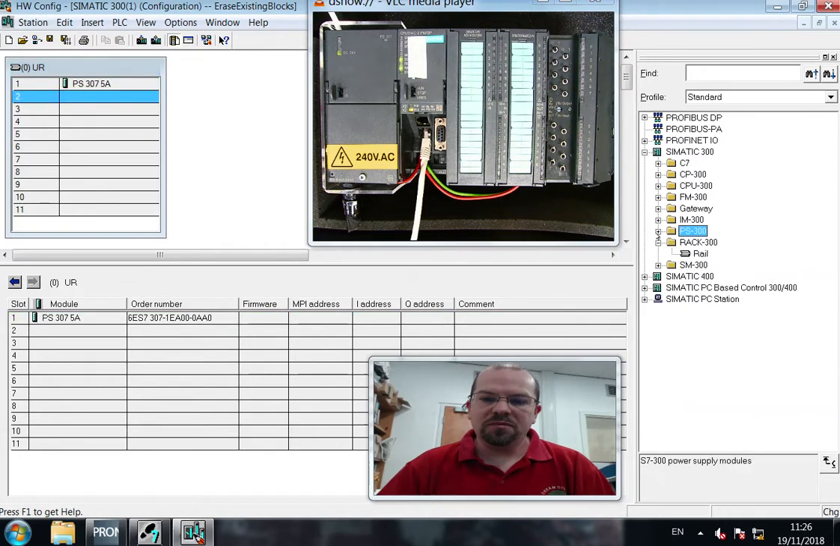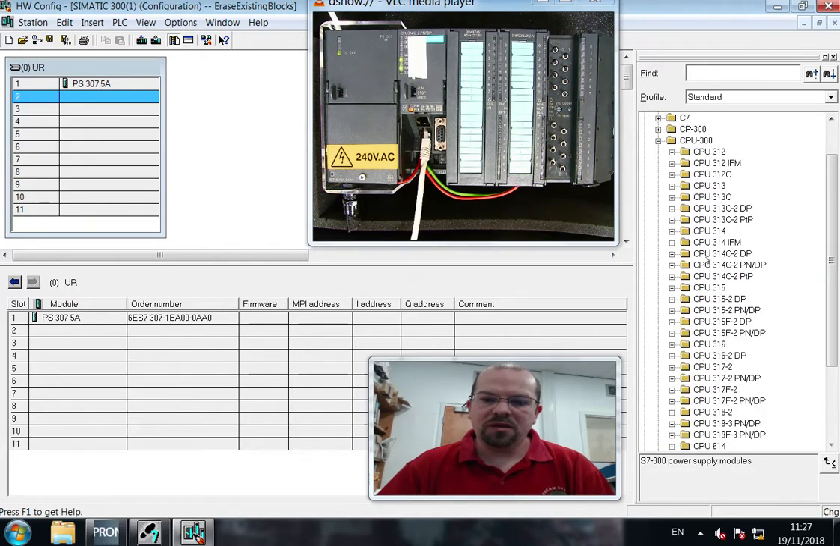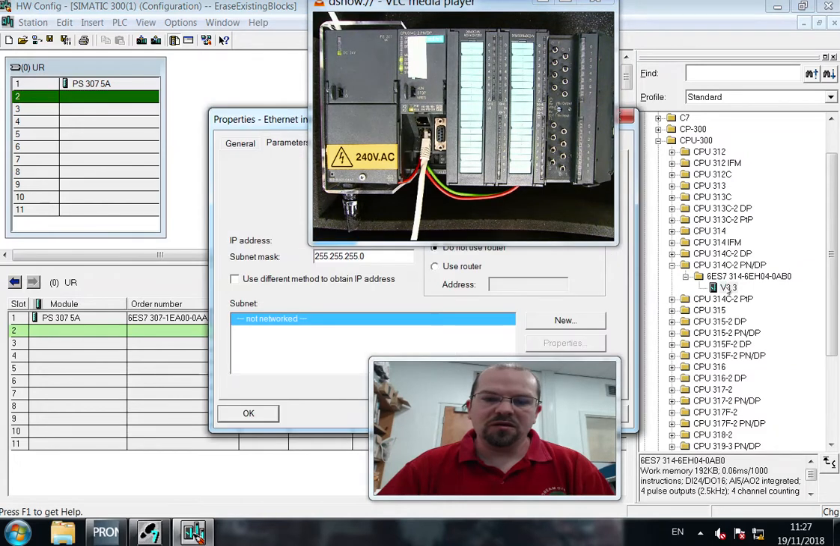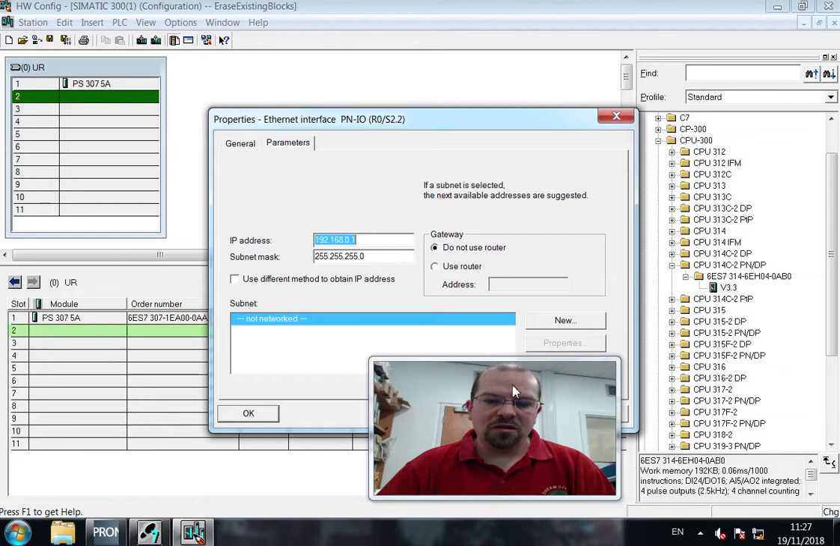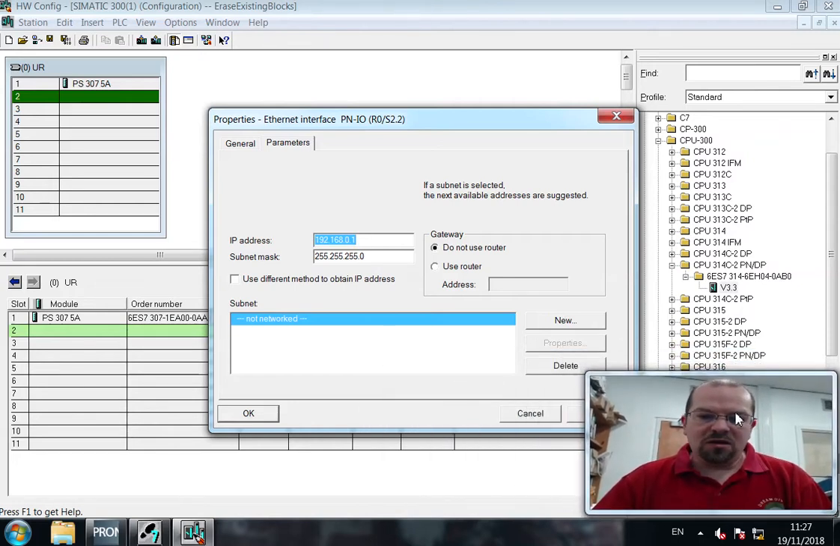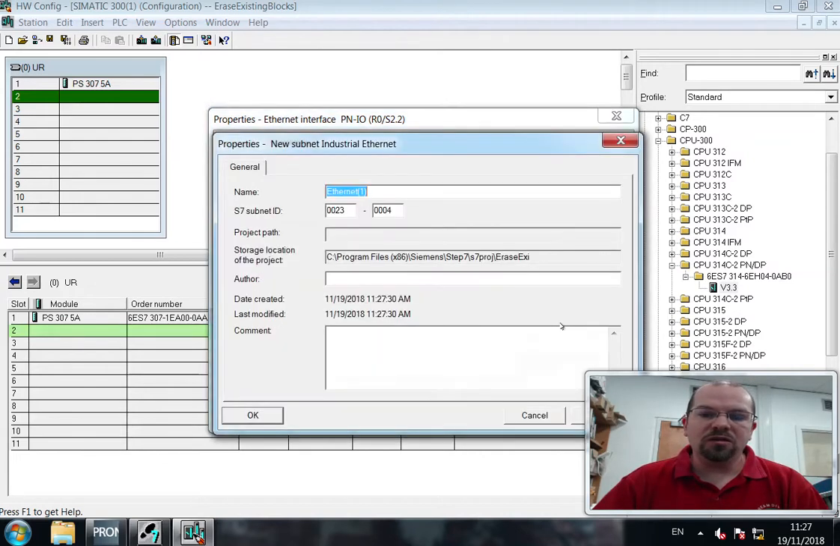Next up is the CPU, and that is this one here. Okay, dragging this out of the way for the moment. Now, ensure that the IP address of the CPU is in the same subnet. And make sure to install the interface, because without the interface you cannot connect to it.